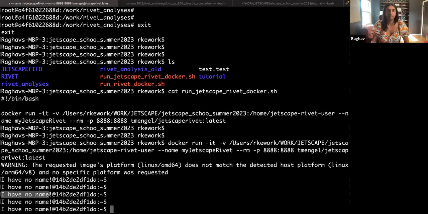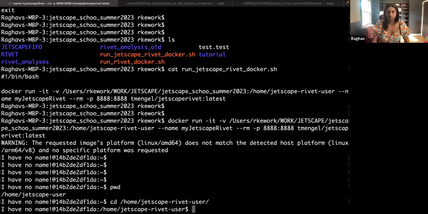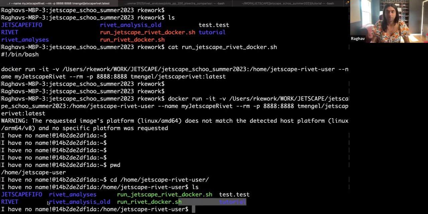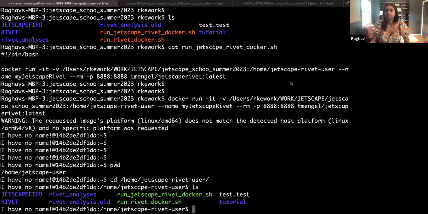Now you have your "I have no name" prompt. That's excellent. That means we are in the JETSCAPE one, but we just have to make sure that we are in the right directory. See here, last time I told you, make sure you're in the correct directory. This one took you to home JETSCAPE user. We just need to go to home JETSCAPE Rivet user, and then you can see everything from my computer is now available here. This is where we installed JETSCAPE, guys. So inside this JETSCAPE FIFO.